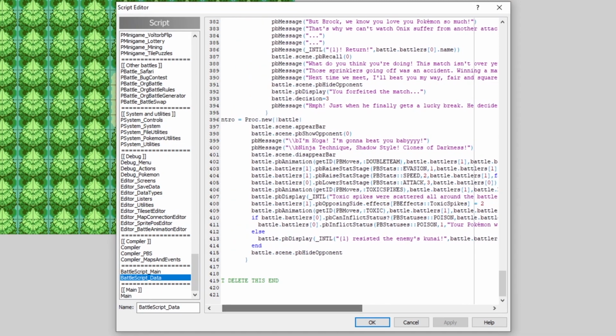Anyway, the next thing underneath here is battle.battler0, PB inflict status. So you want to call PB inflict status on a Pokemon to inflict them with a status. Then after that, you want to call the name of the status. What we could do is change this so instead of poison, it was sleep. We could make it paralyze. We can even call burn or freeze here. But right now, for our example, let's just call poison.